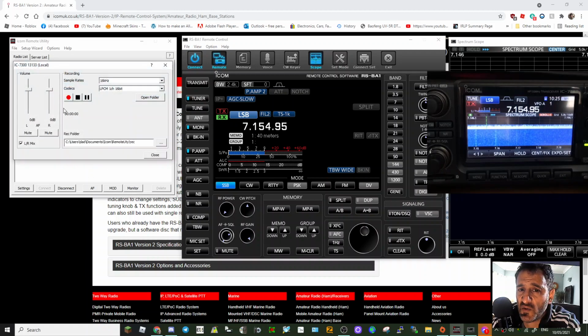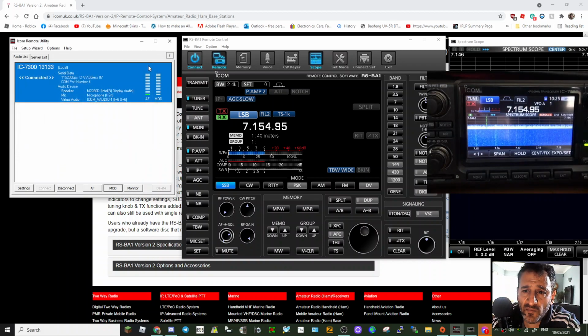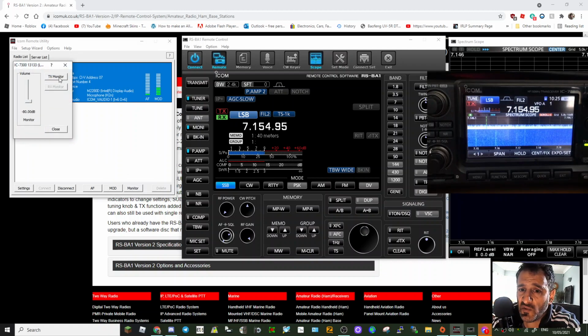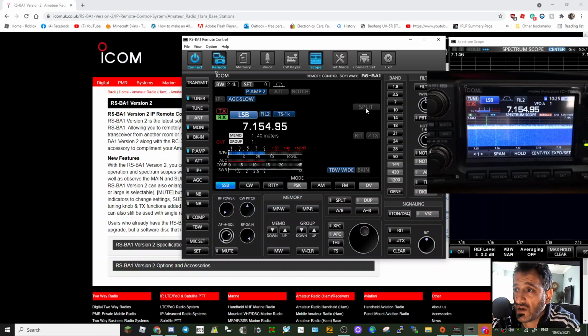If you click AF here, you can adjust the volume there. Mod, you can adjust that volume as well. Monitor, you can actually select TX monitor, and you can hear your voice when you transmit, see what you sound like, which is quite good, and you hear it when you transmit. And then see here, mod, you can see my microphone is going up and down. And then AF here.